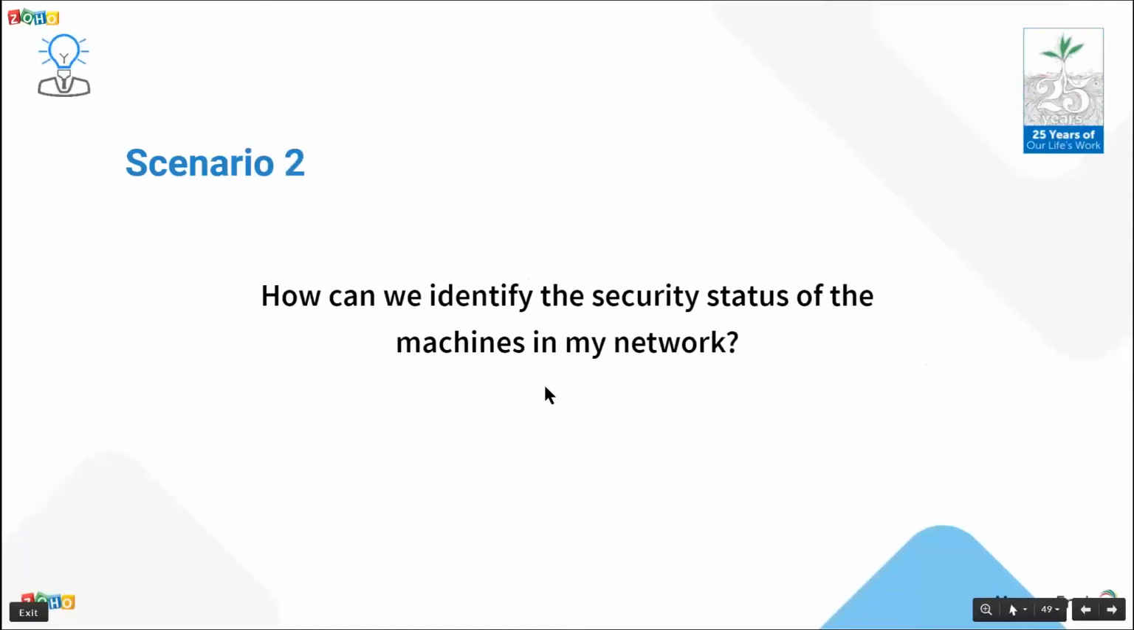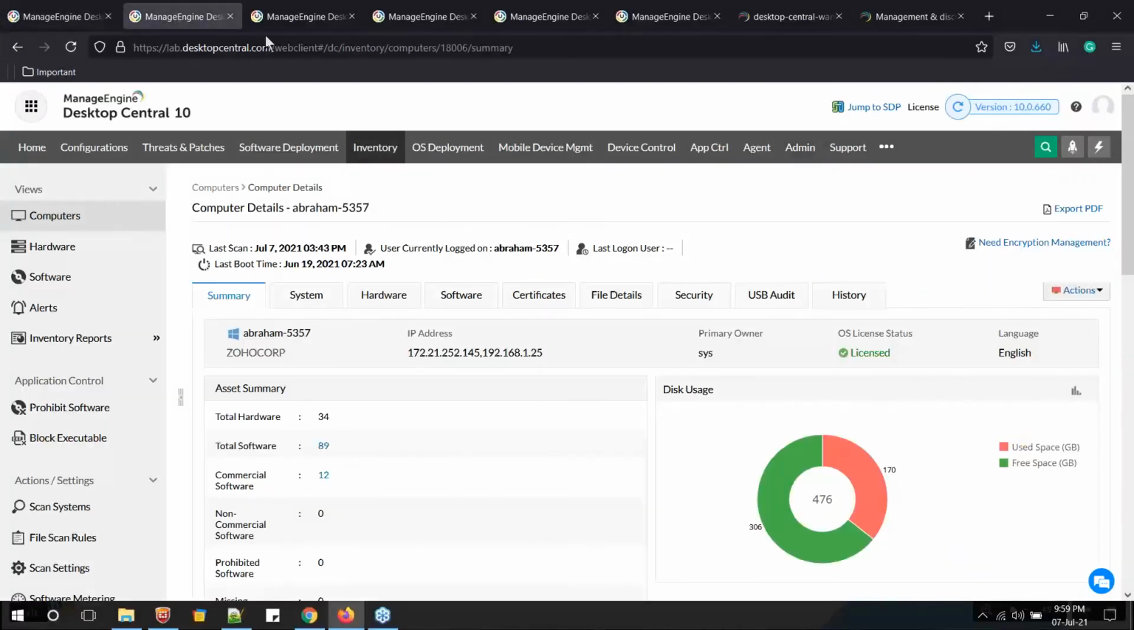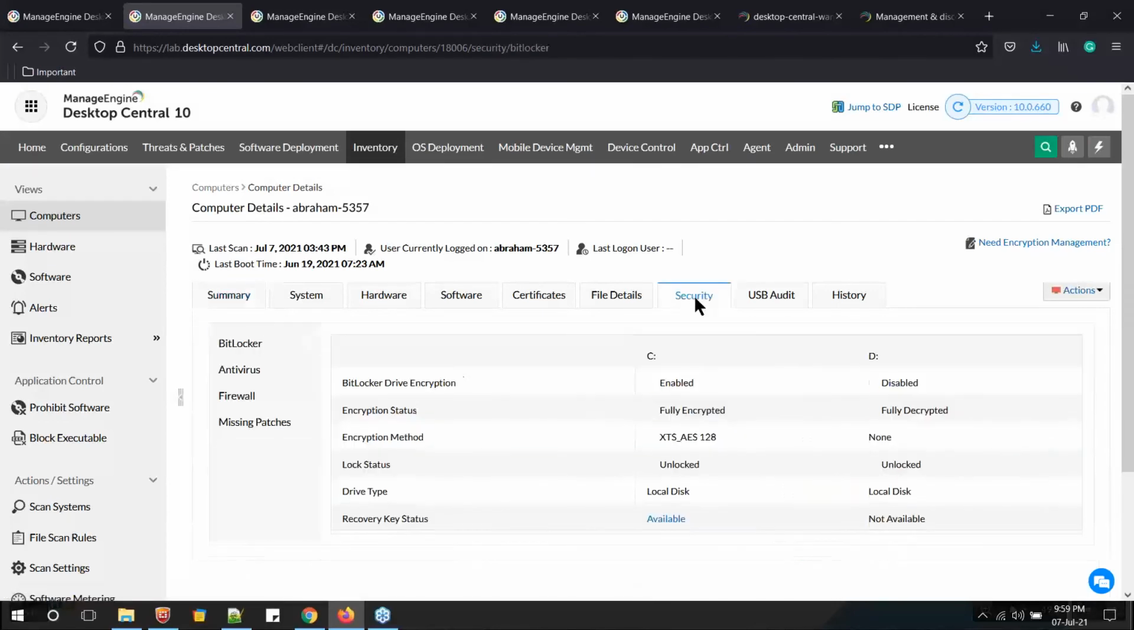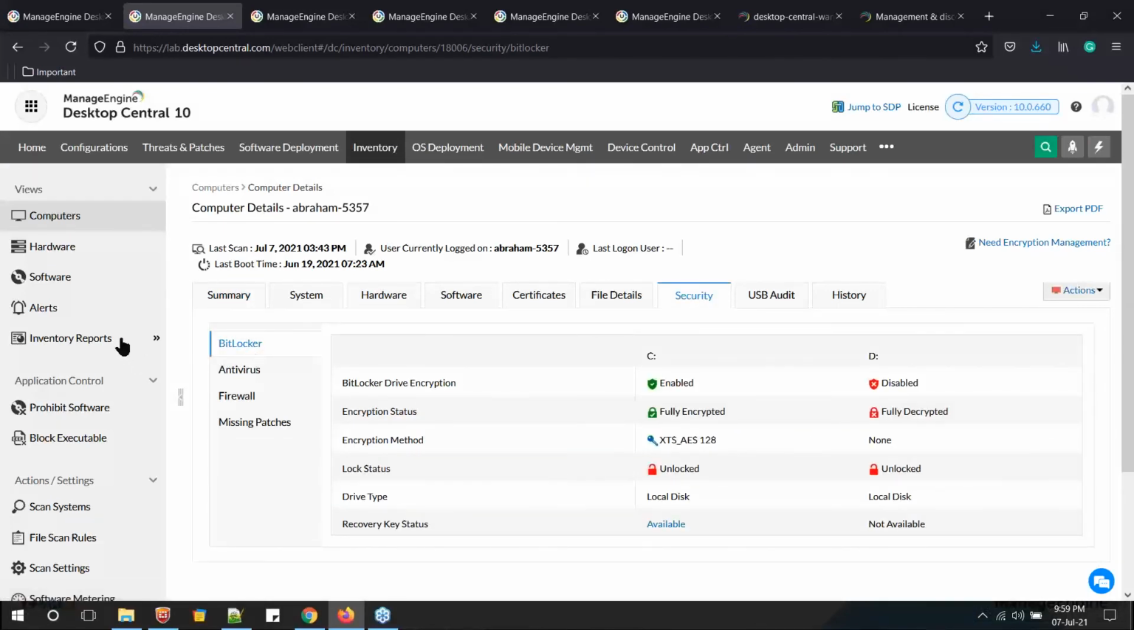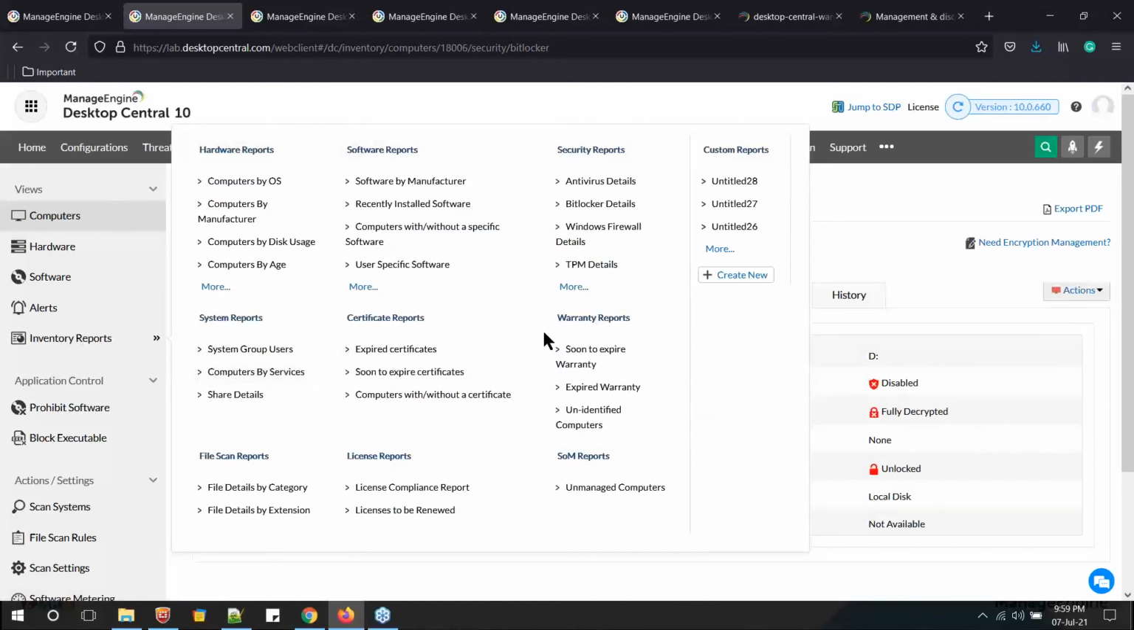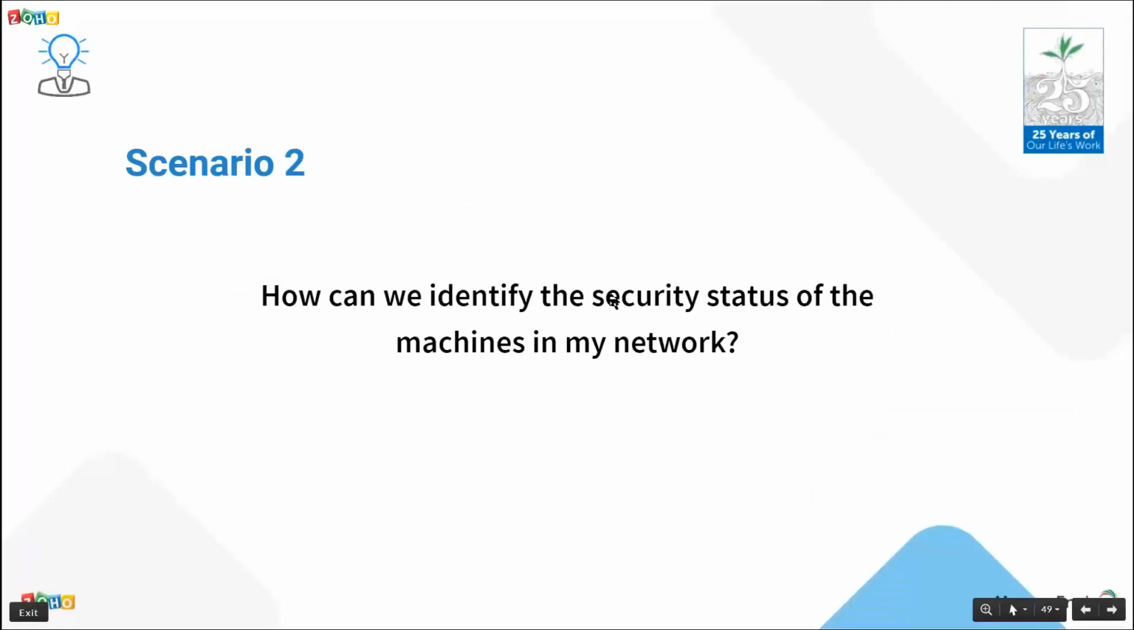Right, scenario number two. How can we identify the security status of the machines in my network? Again, this is something that we already discussed. If you look at the computer details, we already have the security details tab here, which will give you the details. Or you can go to the inventory reports. Here we have security reports that show antivirus details, BitLocker details, or firewall details. These reports will give you the summary of the firewall details, BitLocker details, and antivirus details of all the managed computers. That way you can get the security status.